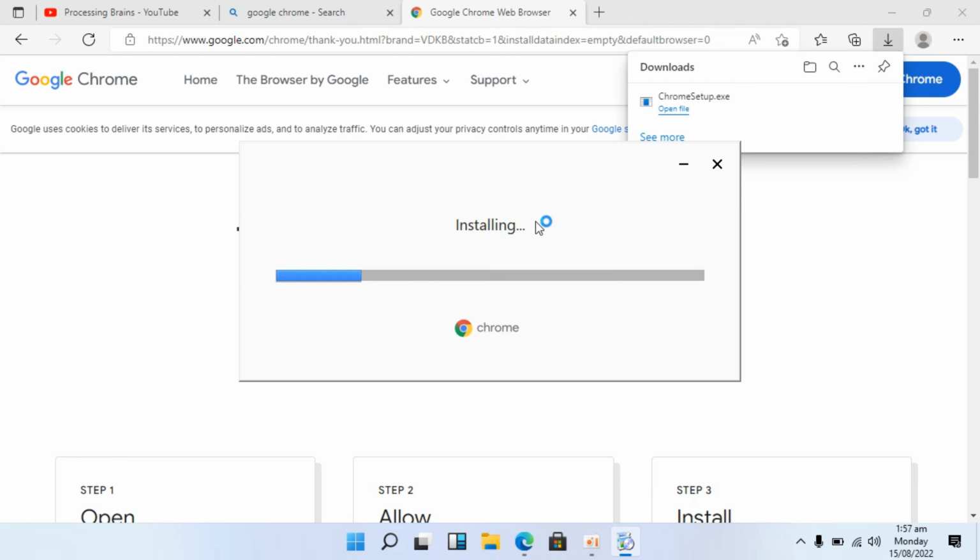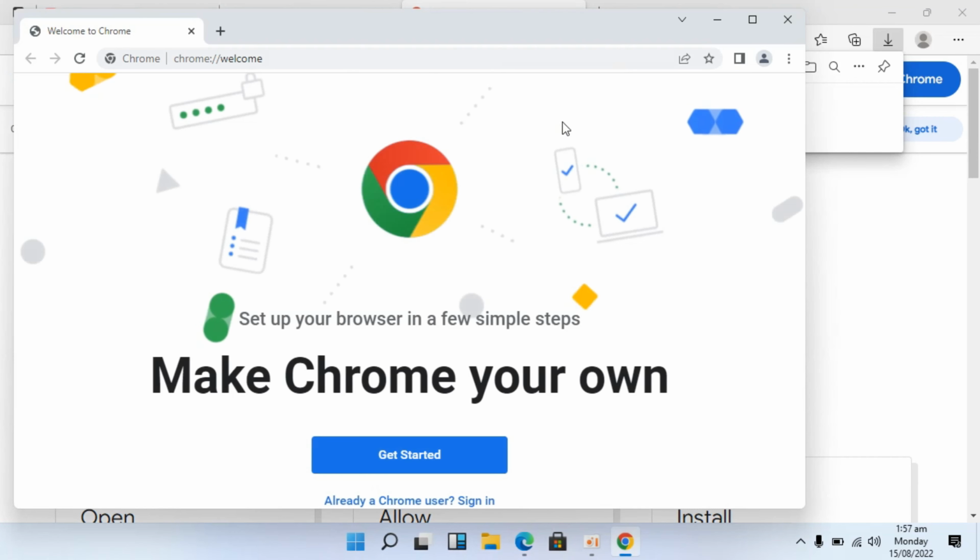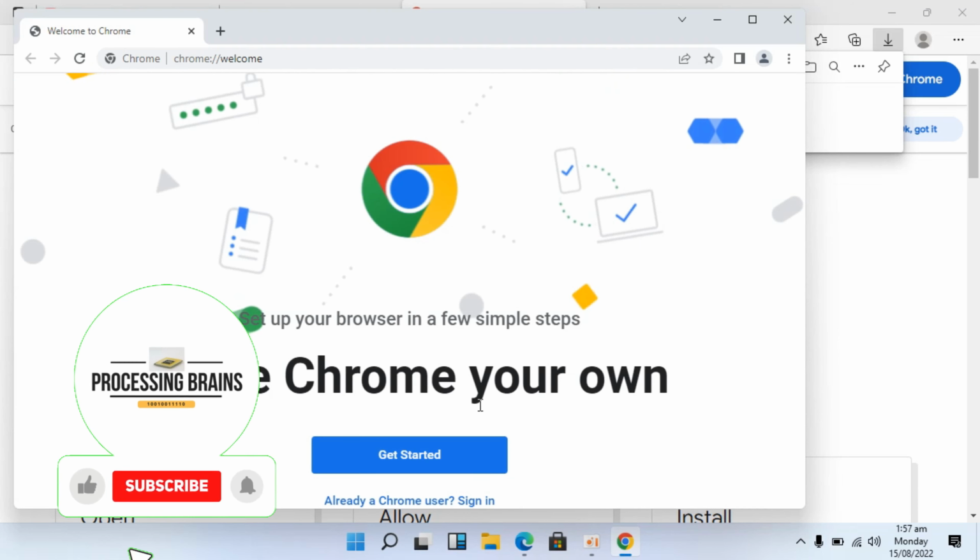Please wait for a while, installing. The installation would take hardly 30 seconds to 1 minute, depending upon your computer RAM and processor speed, etc. So wait for this installation to complete. Here we go, it's almost complete, and here you can see we have the Google Chrome browser installed on Windows 11. So you can simply go and click on get started.